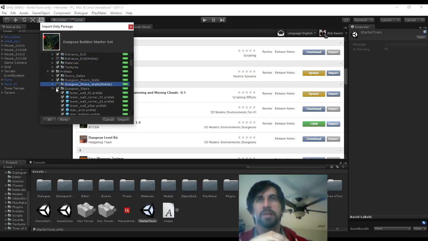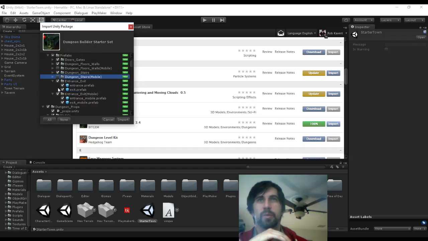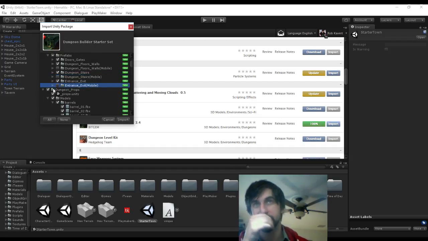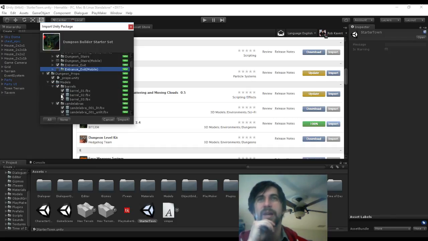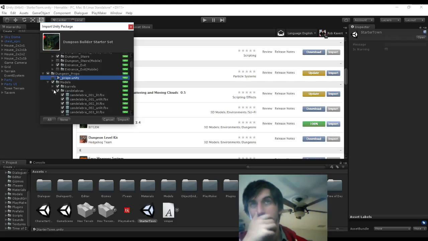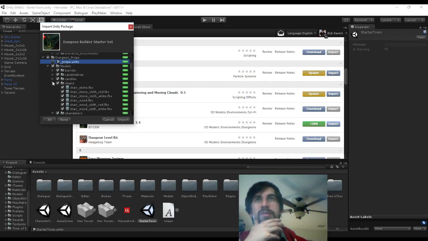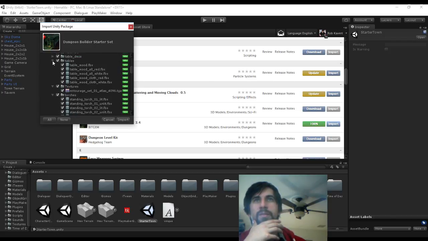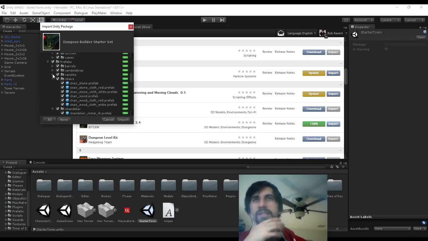Once again, mobile things, no. Mobile things, no. I might have to rearrange my entire file structure. I do really like how this works. Barrels, candelabras, chairs, fire pits, lanterns. I just like to look over things, ensure that I'm not importing anything insane or anything that's going to break stuff.